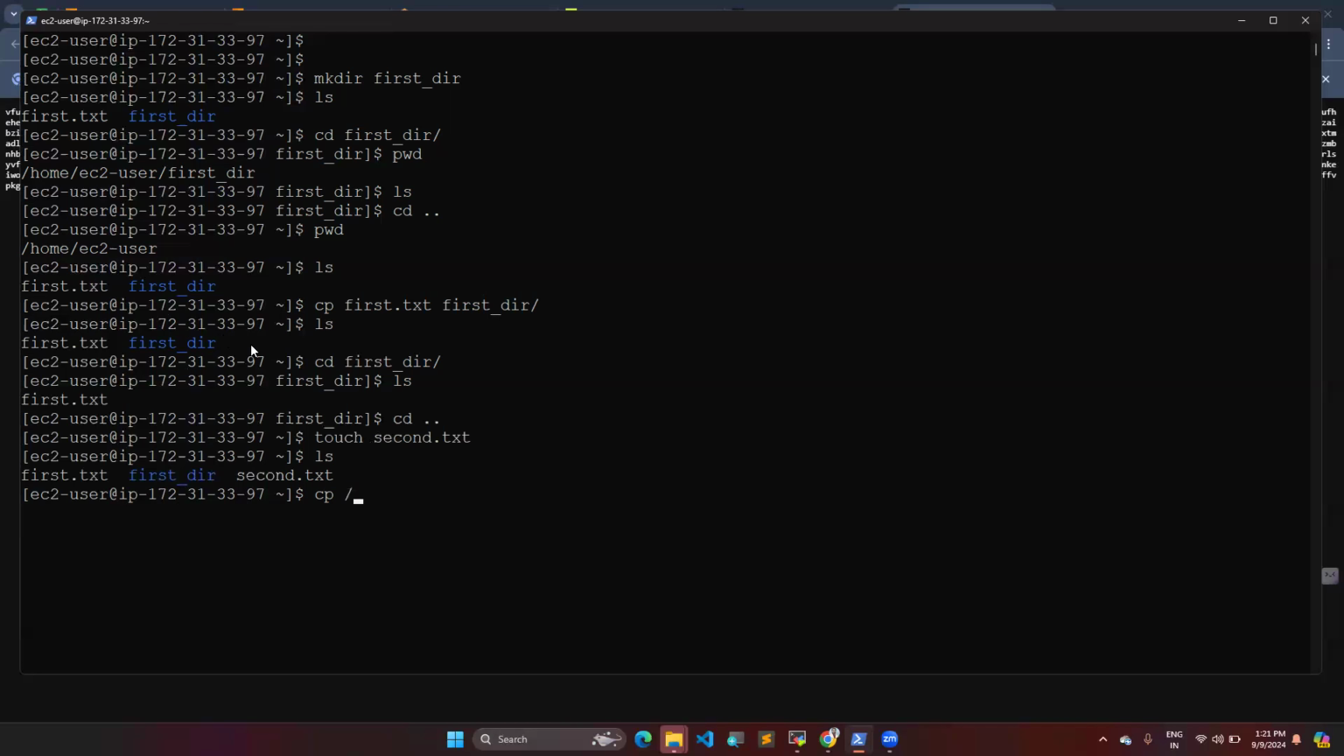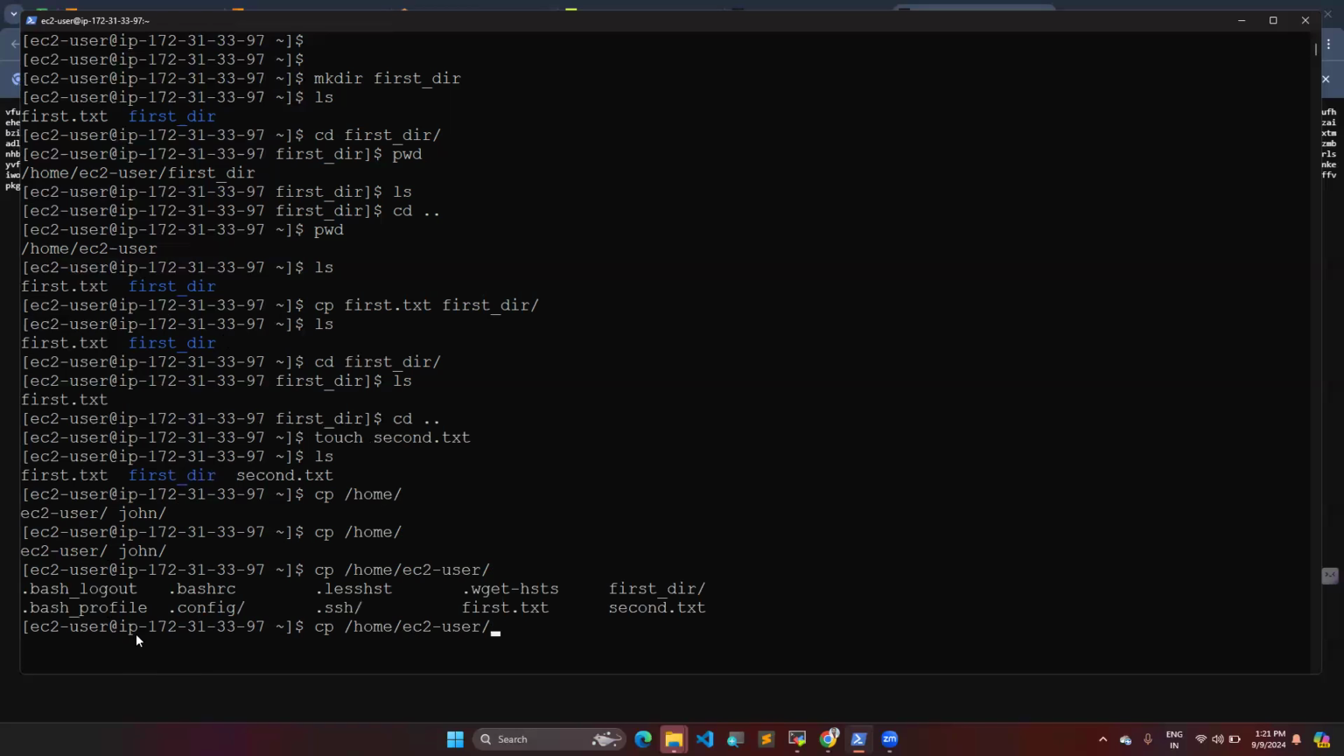So this is the entire path, which is home. I'm giving tab. Again I'm giving c, I'm giving tab. There are two users. I want to use ec2-user. Again, I'm giving double tab. You can see here there are multiple files, including hidden files. Here I am giving second.txt.